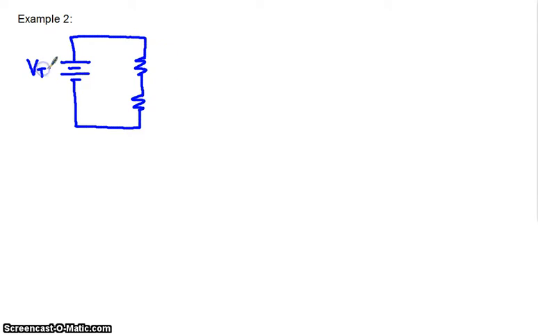If you haven't already tried example 2 on your own, I strongly encourage you to do that before viewing this. But in this particular example, we're going to be answering a few questions about a series circuit with 2 resistors.